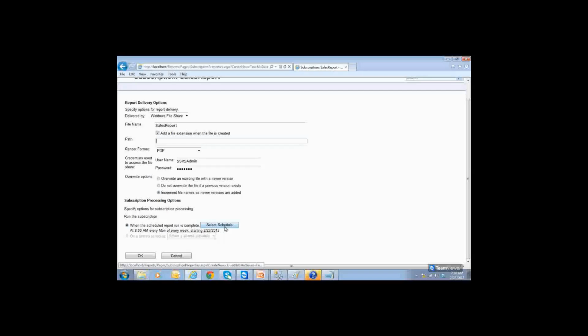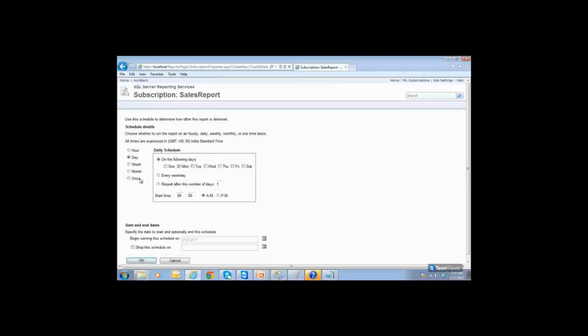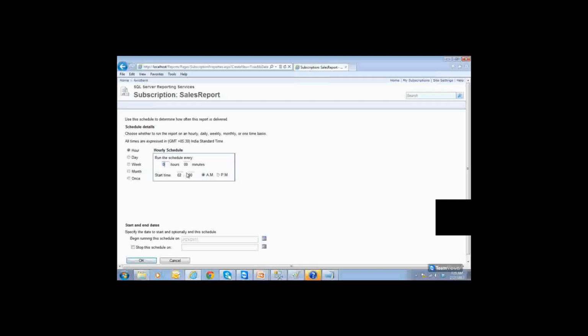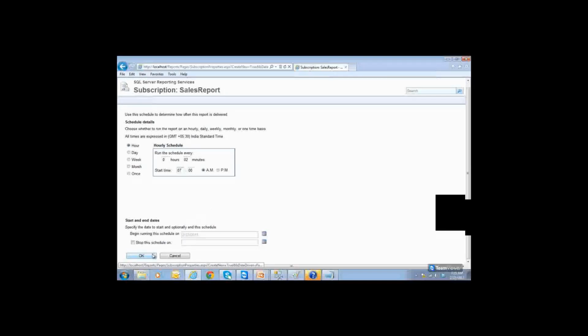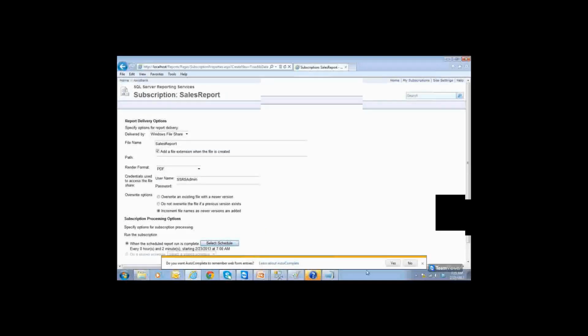So go back to your IE and now you can give a schedule. Select schedule: daily, weekly, monthly, or hourly. So let us click on the hourly basis. Let us give every 2 minutes because we cannot wait for hours. Start time: now it is 7:35 a.m., so let me give 7 o'clock. Don't use a wrong time when you want to start. So it is going to start at 7 o'clock and every 2 minutes it will give a report. Simply click OK. So the schedule is also ready.